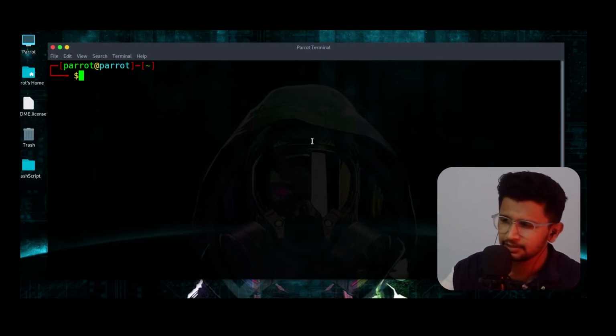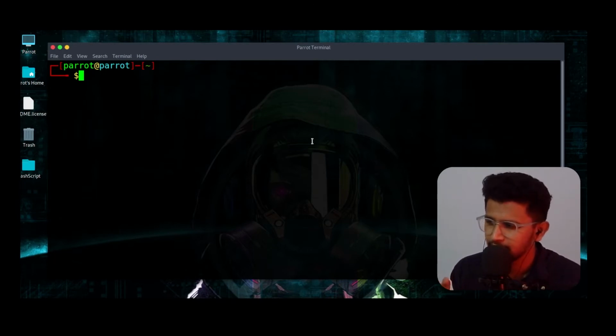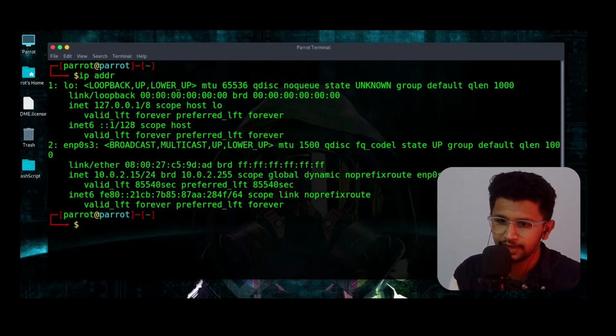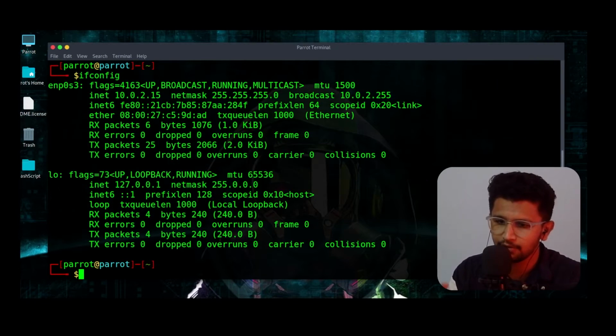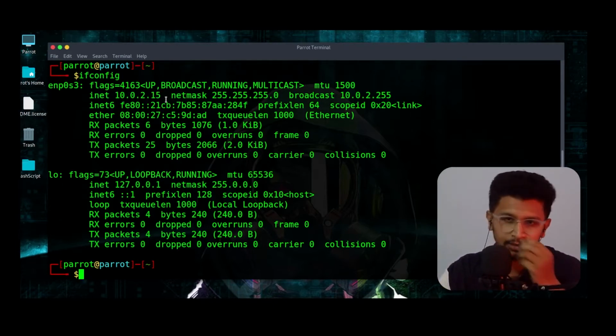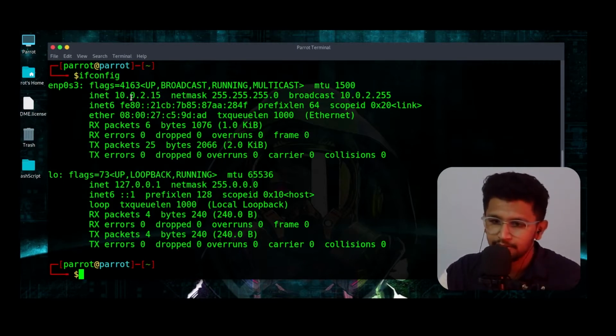Okay, the first thing network people should know is how to check the IP addresses. Basically we do ip addr to check IP addresses, or else we do ifconfig. This also gives a good format. Since I'm using a NAT network, I'm getting the 10.0.2.15 IP address.